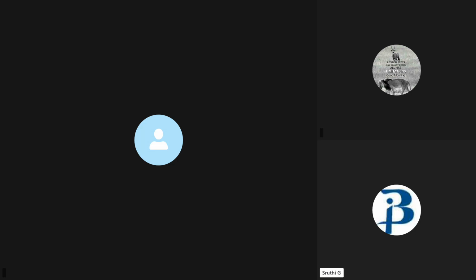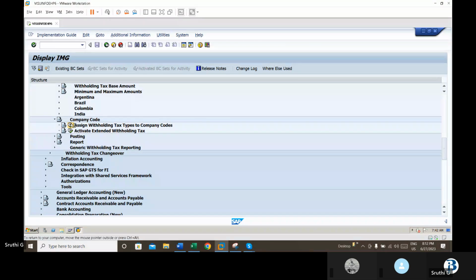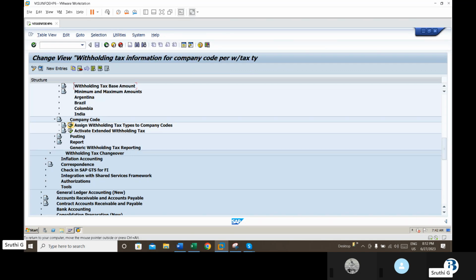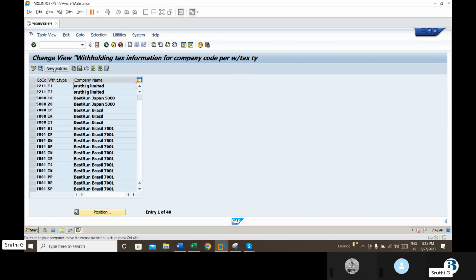Here, company code, assign withholding tax type to company code. Here click on new entries.